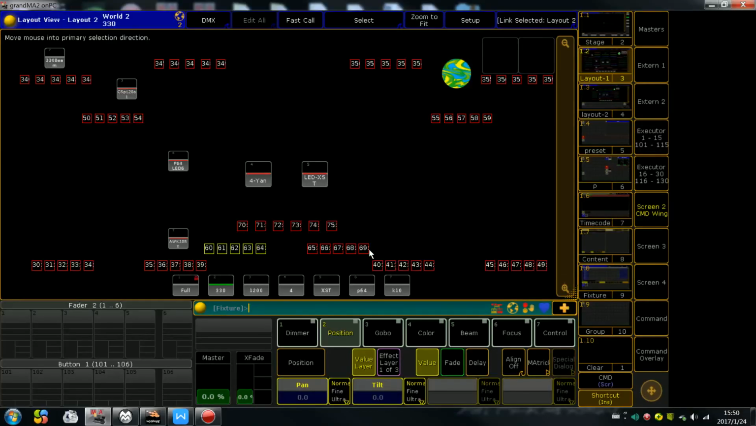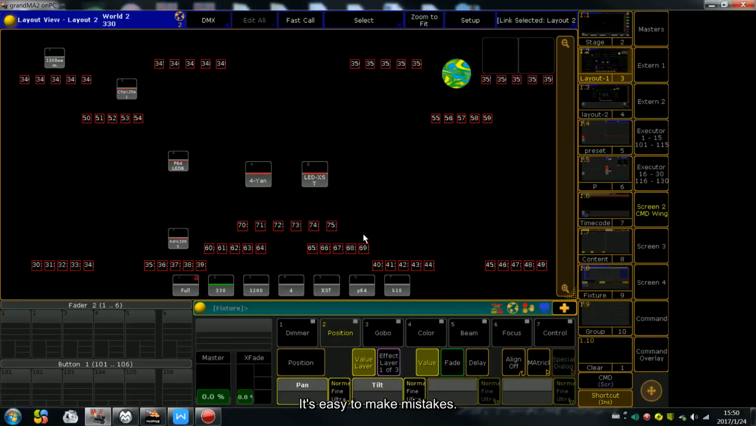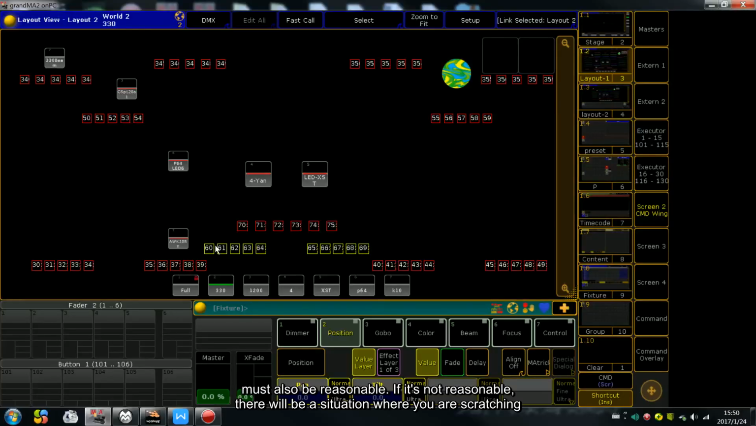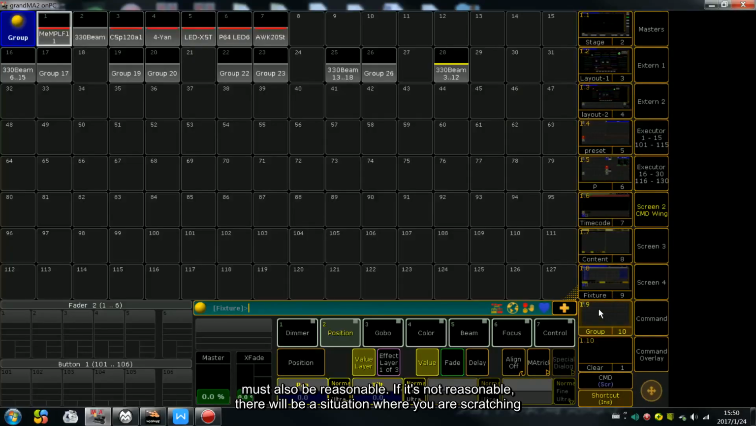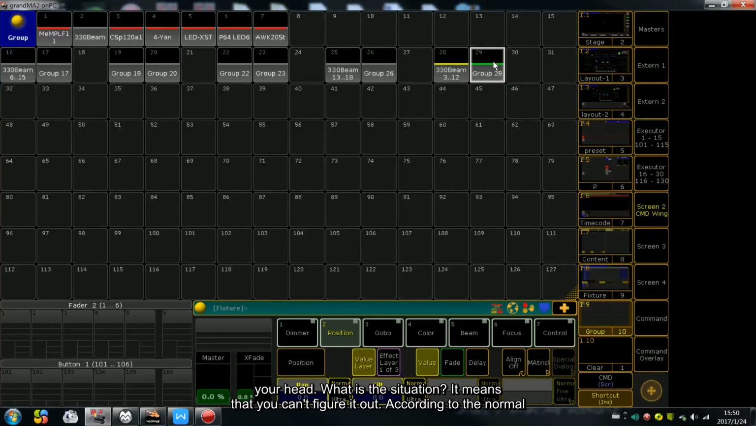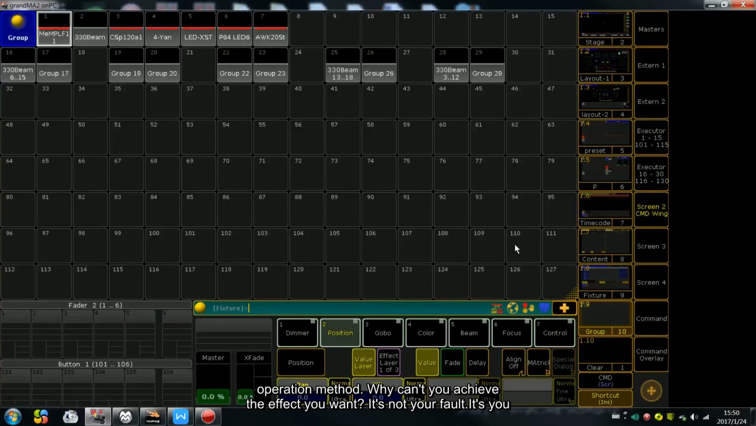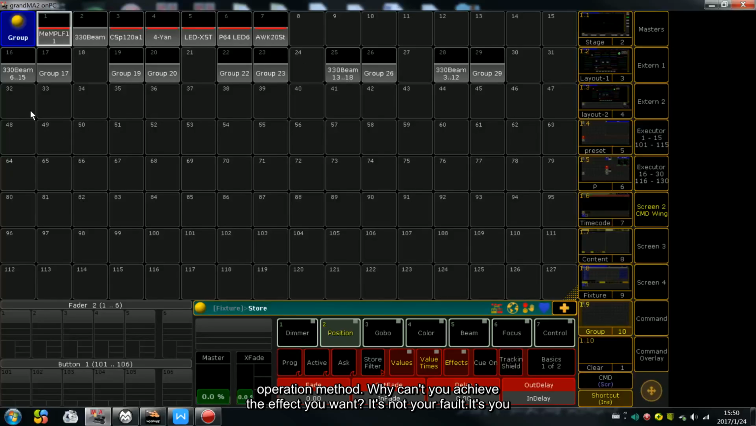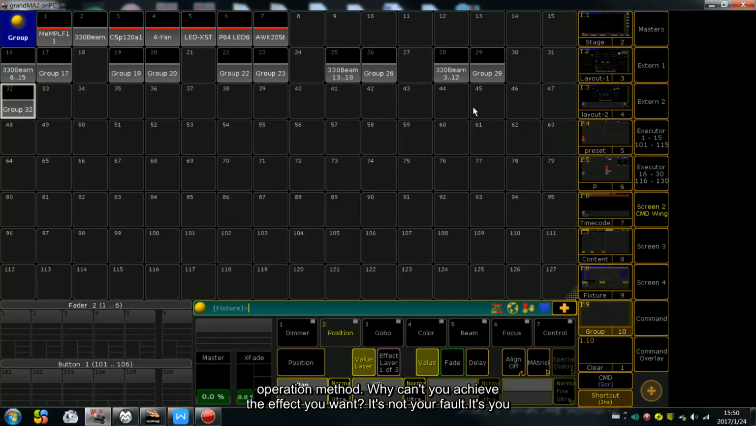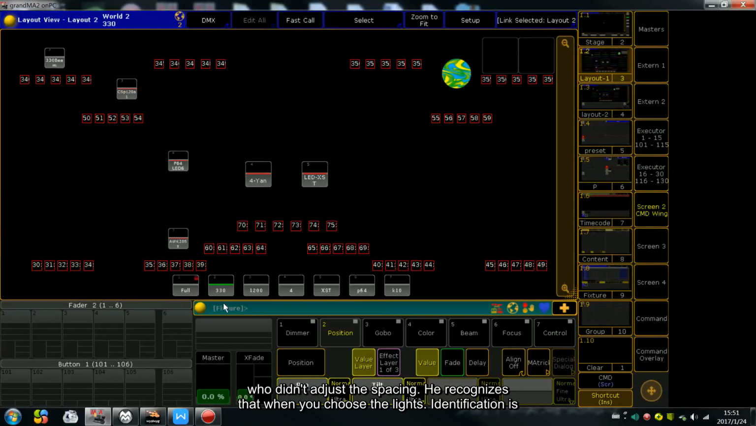Don't do this. Frame the lamp. Do it like this. Turn it off. It's easy to make mistakes. The spacing we place must also be reasonable. If it's not reasonable, there will be a situation where you are scratching your head. What is the situation? It means that you can't figure out, according to the normal operation method, why you can't achieve the effect you want. It's not your fault. It's that you didn't adjust the spacing.